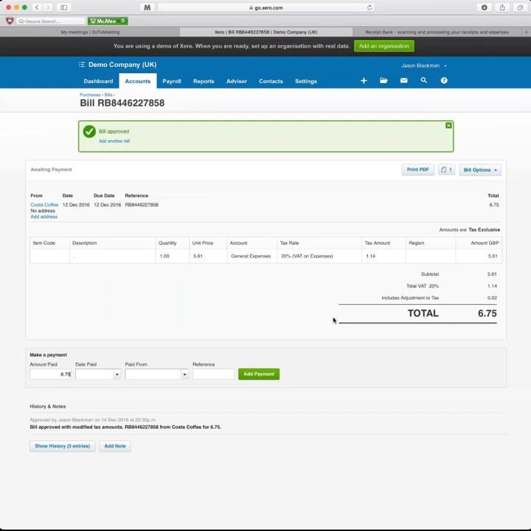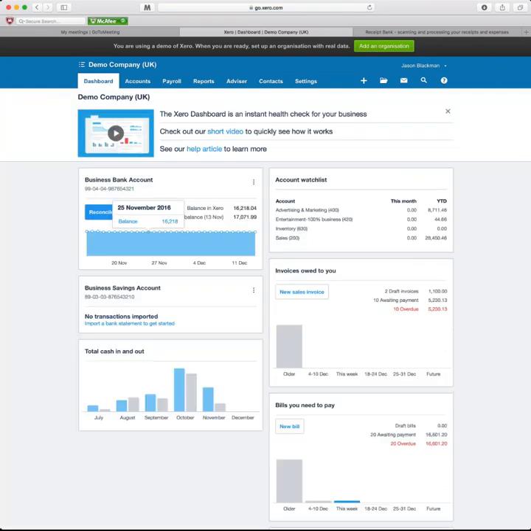So that bill has now been approved in Xero, and it's entered fully into the system. So as you can see, now I've done that. Draft bills is now at 0. I've got 20 awaiting payment. This is a demo company, so there's 19 others in there as well. But just to prove it is in there awaiting payment, I can click on this figure here.